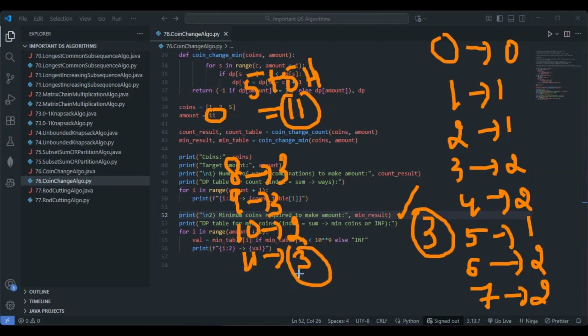So the minimum coins required to make the target amount is 3. 2 5 rupee coins and 1 rupee coin will lead to 11 actually. Right, so this is fine.